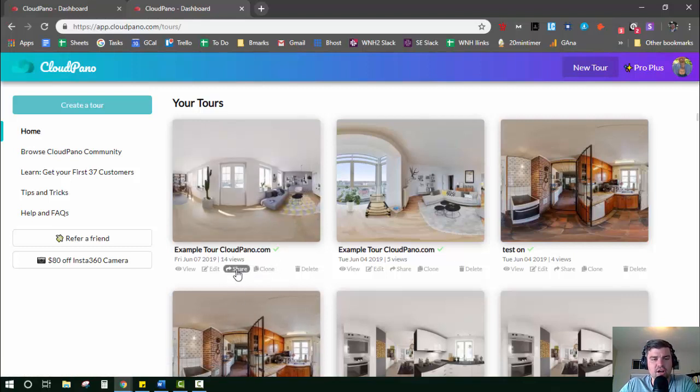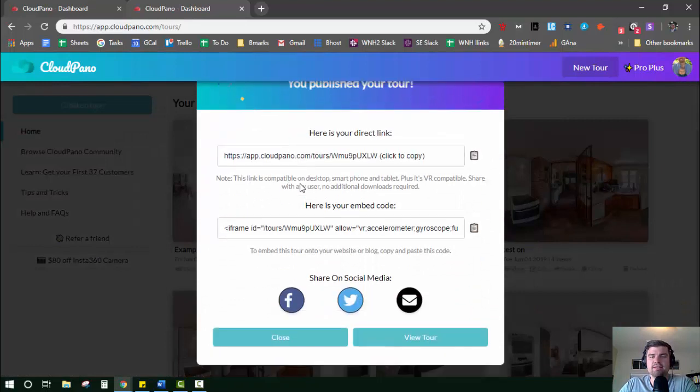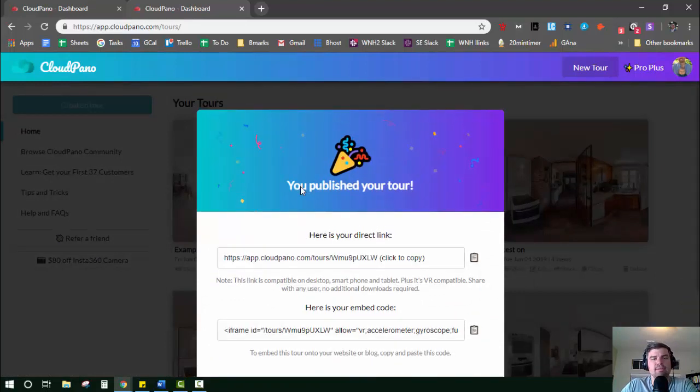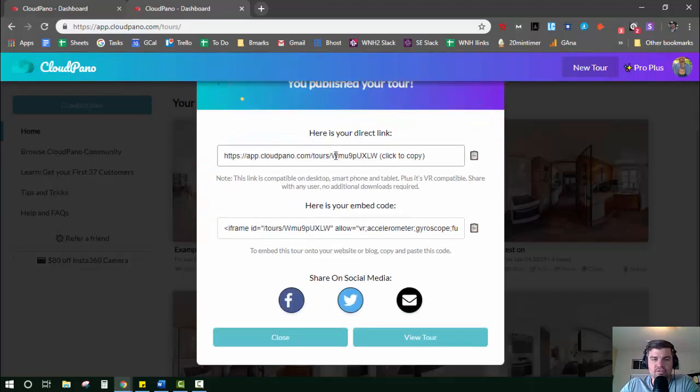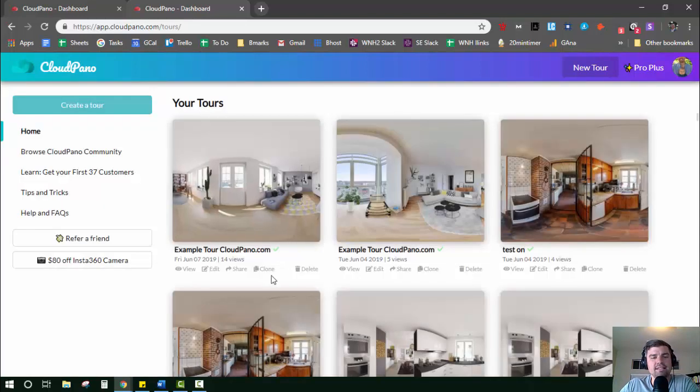So if I click share, up will pop a modal that says you publish your tour. It's the same modal we pop up the first time whenever you first publish your tour. It shows a direct link which you can click once to copy. It also has your embeddable code here, and you can share on Facebook, Twitter, or email someone directly. Just makes your life a little bit easier. You can click view tour to go to that tour, look at it, or you can close this modal. So that's how the share button works.